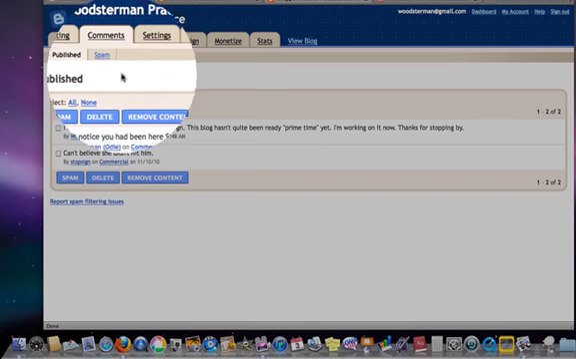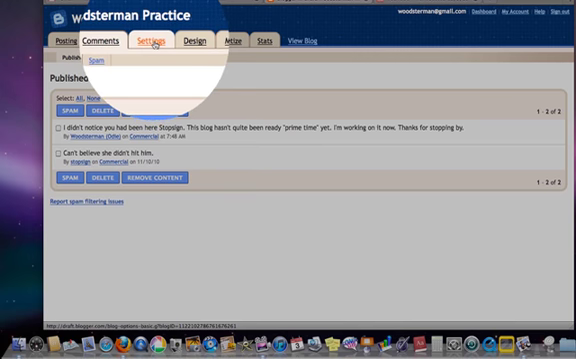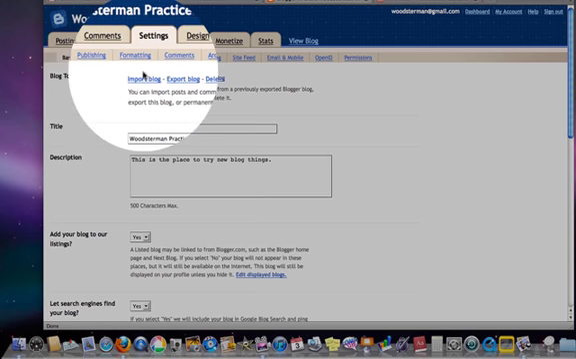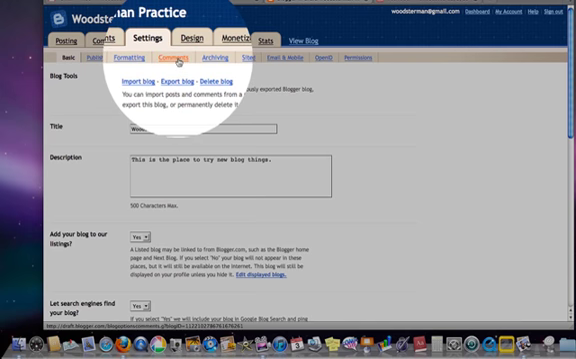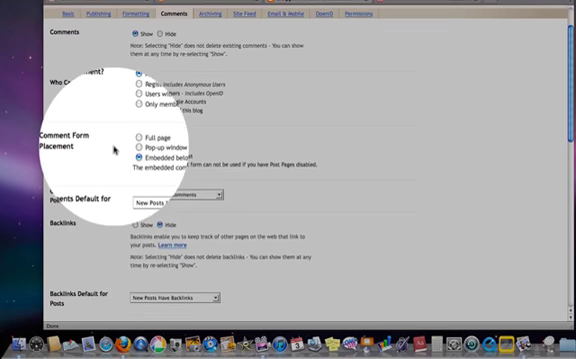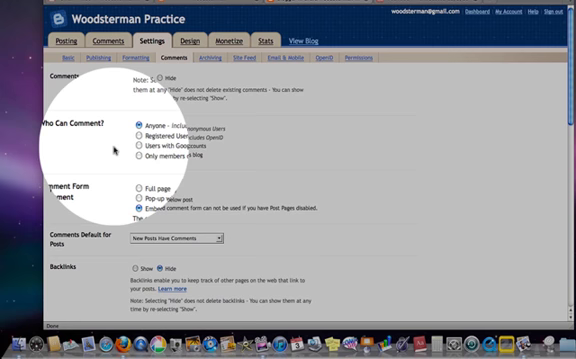So what we're going to do is set up some parameters for this. And I'm going to show you what I have done. We hit settings. And here is our basic first page. Now I'm going to go to comments right here. And I'm going to outline the parameters that I want this blog from now on to do.